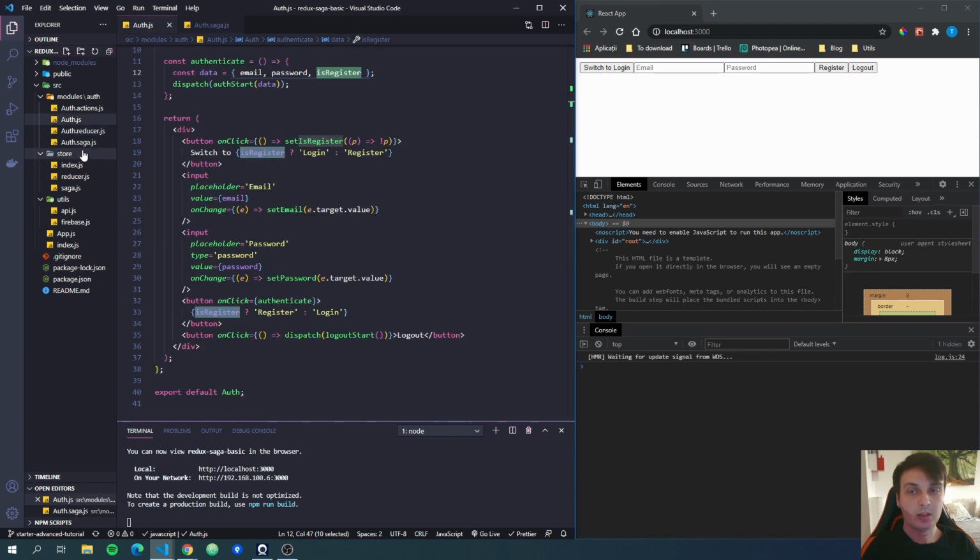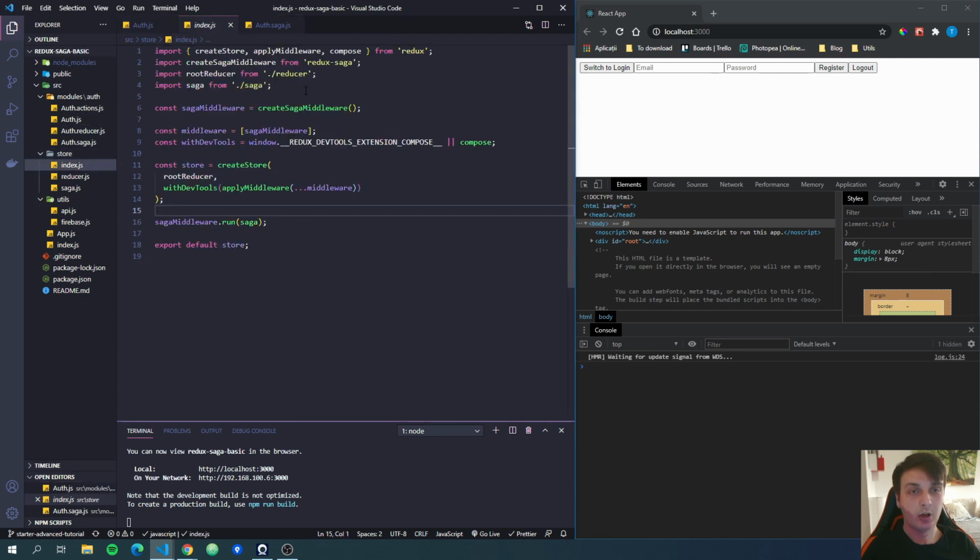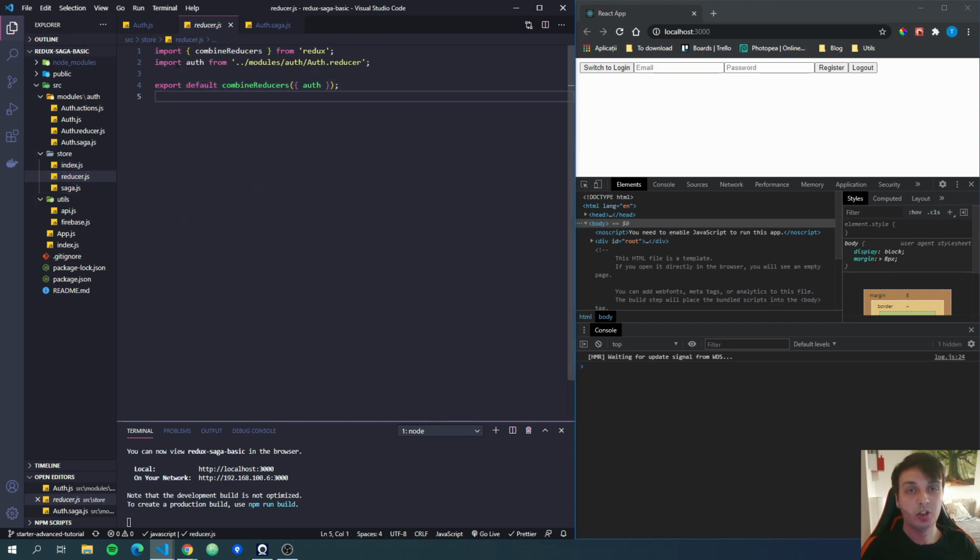In the store folder, we have a normal setup for a Redux store. So we add the Redux DevTools, we also add the Redux Saga middleware, and then we run our root saga, which I'm going to show you in a moment, and we export default the store. The root reducer just takes the auth reducer from the modules folder and exports it inside the combine reducer. I created everything so that you can just integrate these pieces of code into your project, so you don't have to change too much to it.